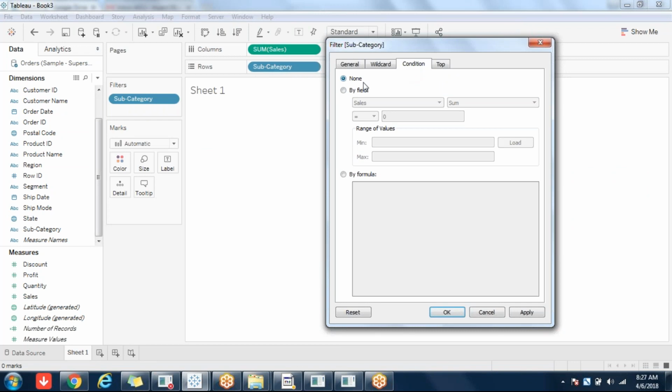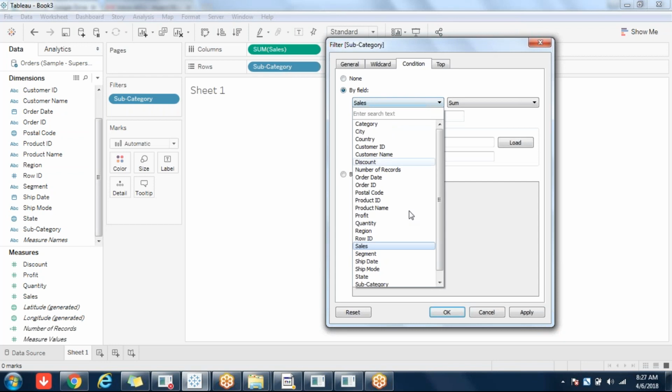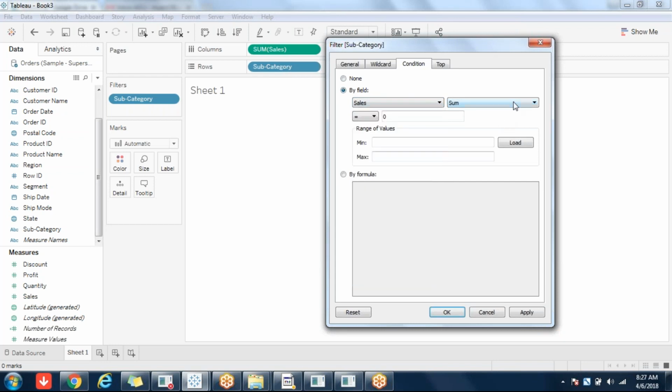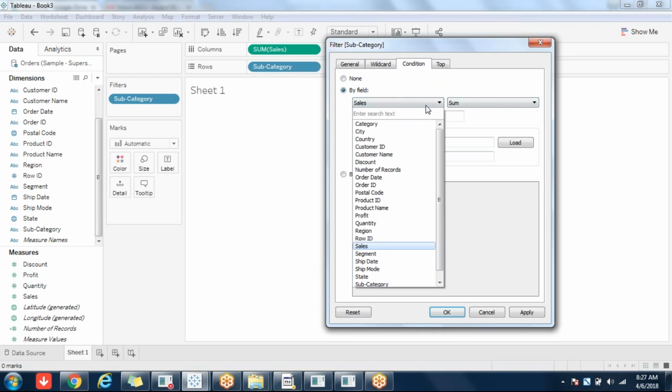Next is condition. Condition is by field. So by field means, you see here, on any field you can give the filter, no problem at all. Any aggregation also can be done on any field you give it. So any aggregation you can choose and any field you can choose. It can be a calculated field also.